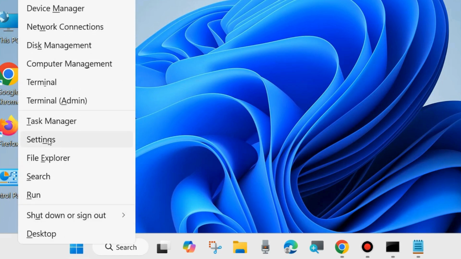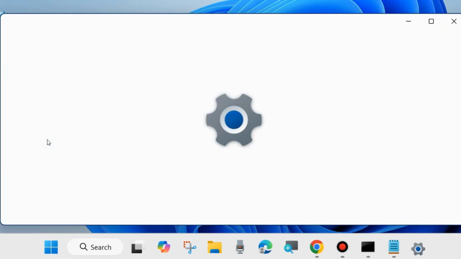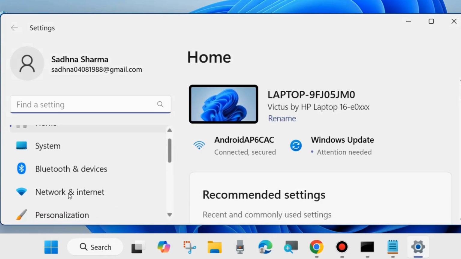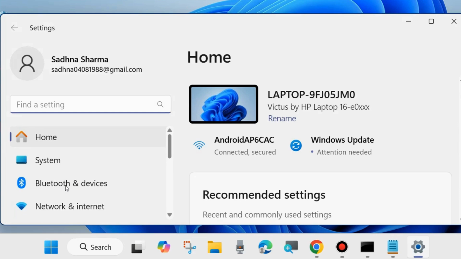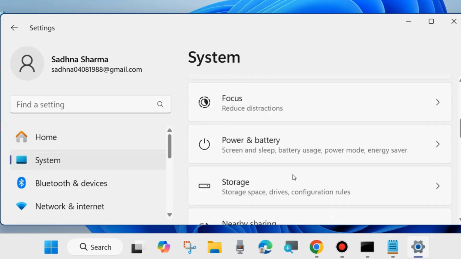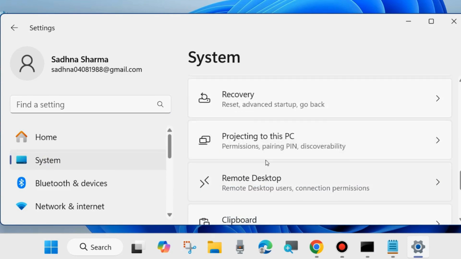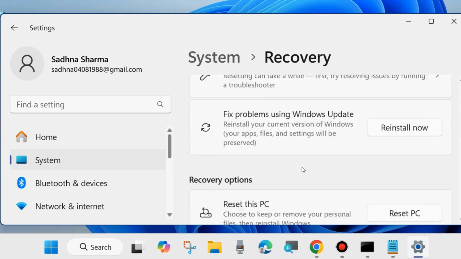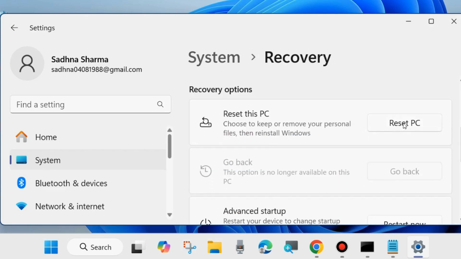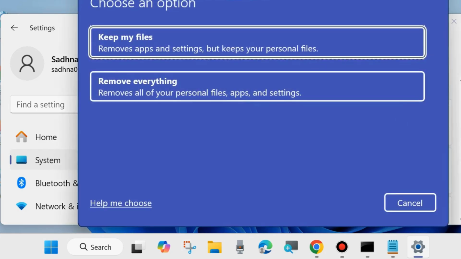Right click on the start button and choose settings. Here from the left side, go to system settings. Thereafter go to the right side, and you will find the option recovery. Click on recovery. Here scroll down and you will find the option reset this PC. Click on reset PC. Keep my files removes apps and settings but keeps your personal files. Choose the first option, keep my files.